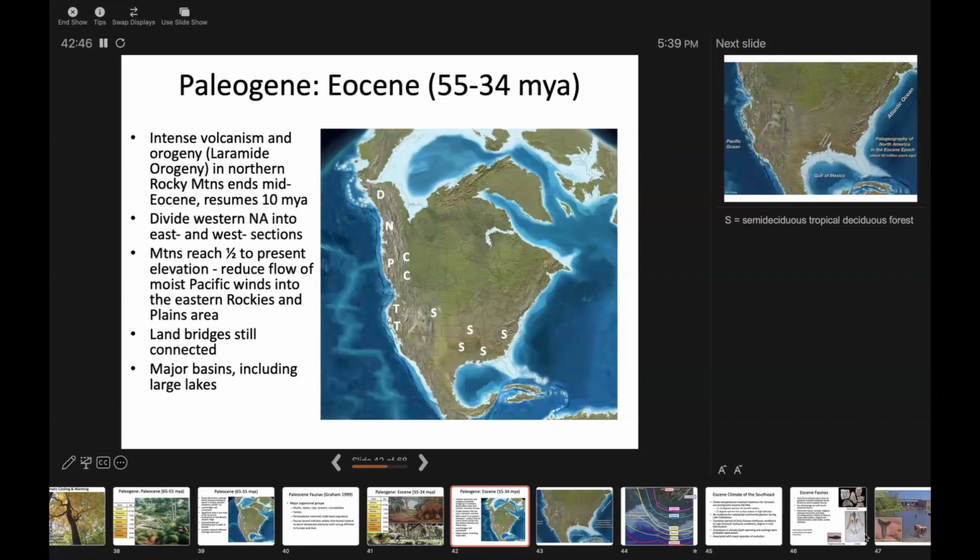So what are some key landscape features for North America during the Eocene? A lot of volcanism. So there's lots of volcanic activity, a lot of lava that's being spewed in the West Coast, in the Rocky Mountains. Again, this is part of the Laramide orogeny.